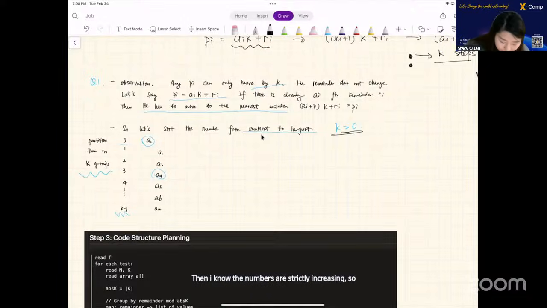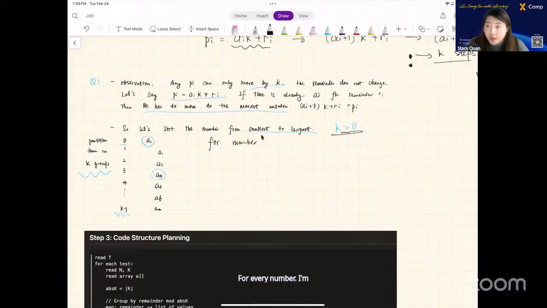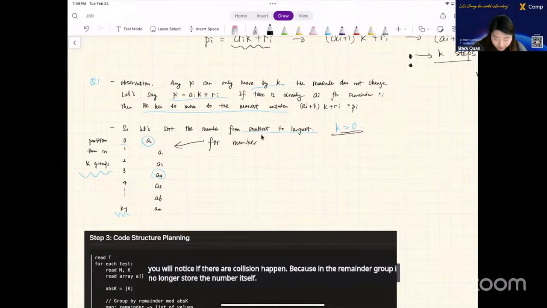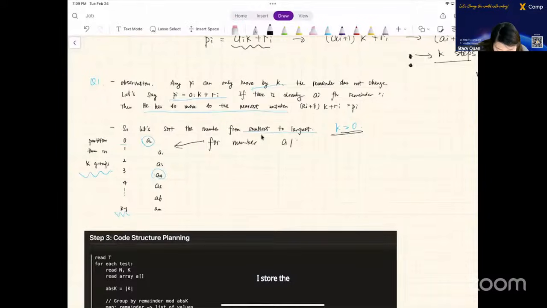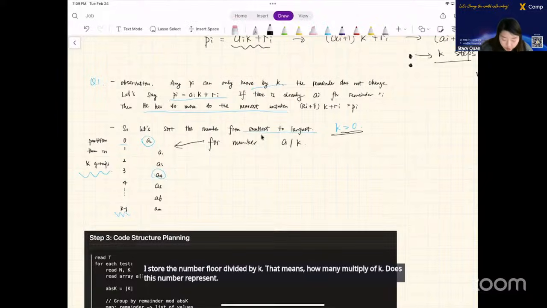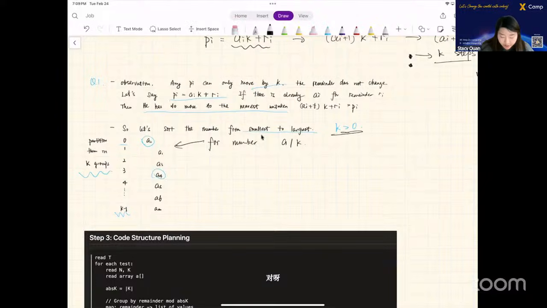So for every number, I'm going to try to assign it to the partition remainder groups. And in the remainder groups, you will notice if a collision happens, because in the remainder group I no longer store the number itself. I store the number floor divided by k. That means how many multiples of k this number represents. So if two numbers reside in the same remainder group and their floor division is the same, that means there is a collision.